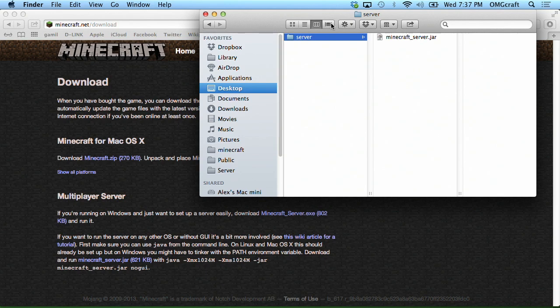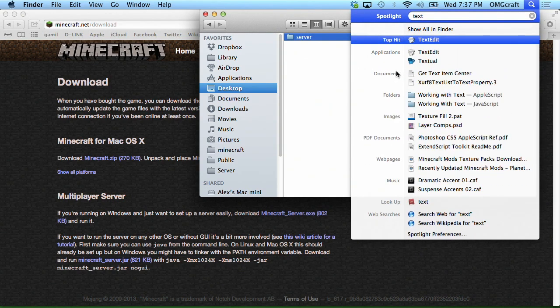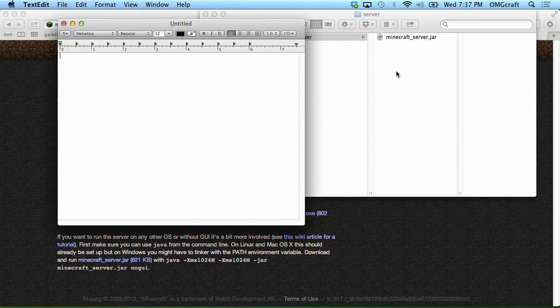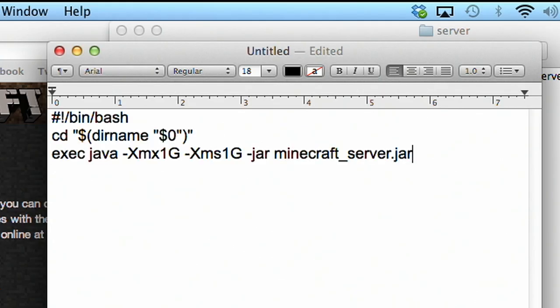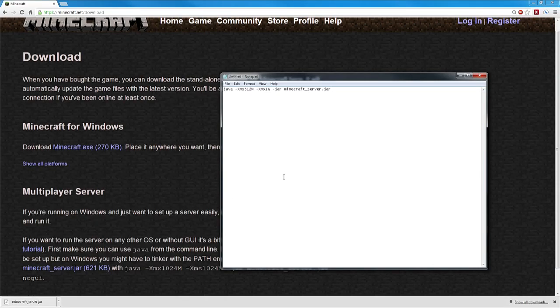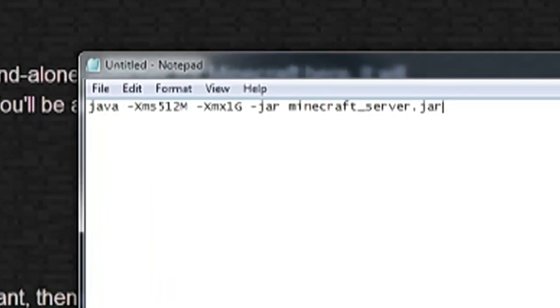So next, open up TextEdit or Notepad on the PC, and you're going to copy a little bit of code. It'll look like #!/bin/bash, cd to the current directory that the script is running in, executing Java with a minimum and maximum of a gig, looking for a jar file, and then the name of that jar file. On the PC side, it will look like Java, a minimum and maximum that Java will run, the jar file, and the name of that jar file.